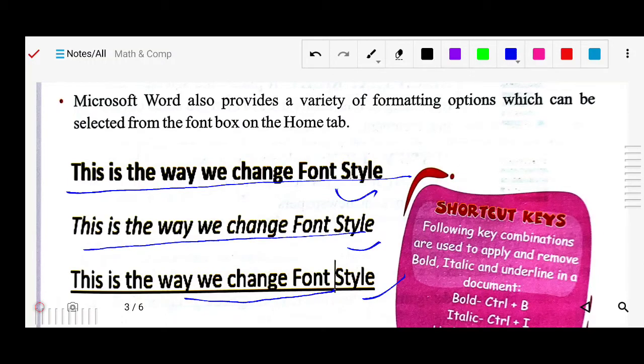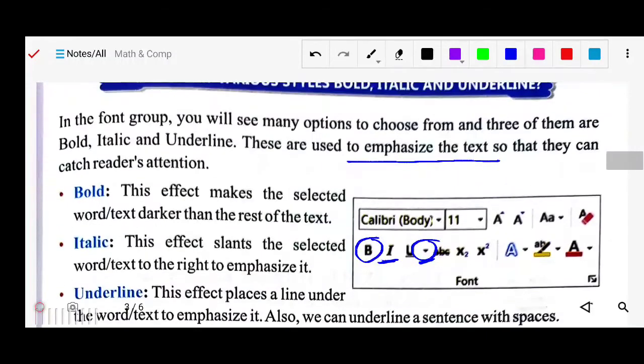Suppose you have already created your document. First of all, what do you have to do? Suppose I select this text. First of all I will select this full text, so it will be highlighted. Then I simply have to click it here. With the help of the mouse you can do it, or use Ctrl+B for bold, Ctrl+I for italic, Ctrl+U for underline. So you can do these things from here, or from this font group.